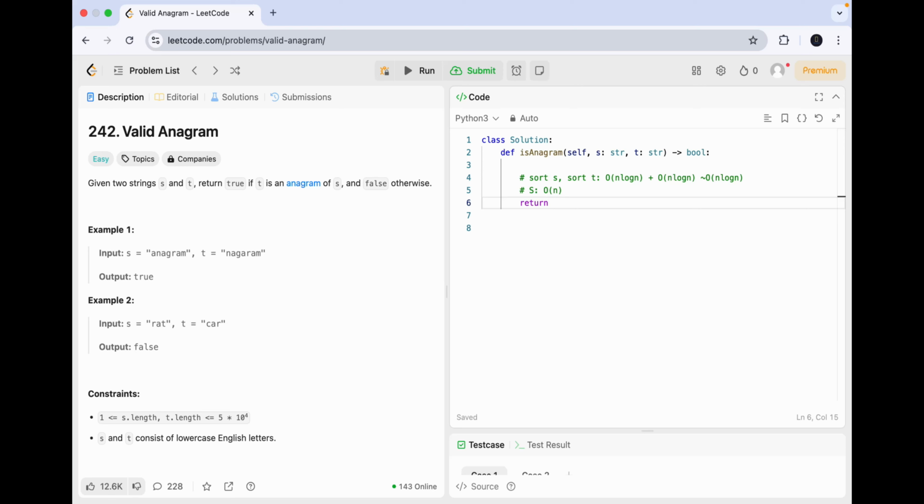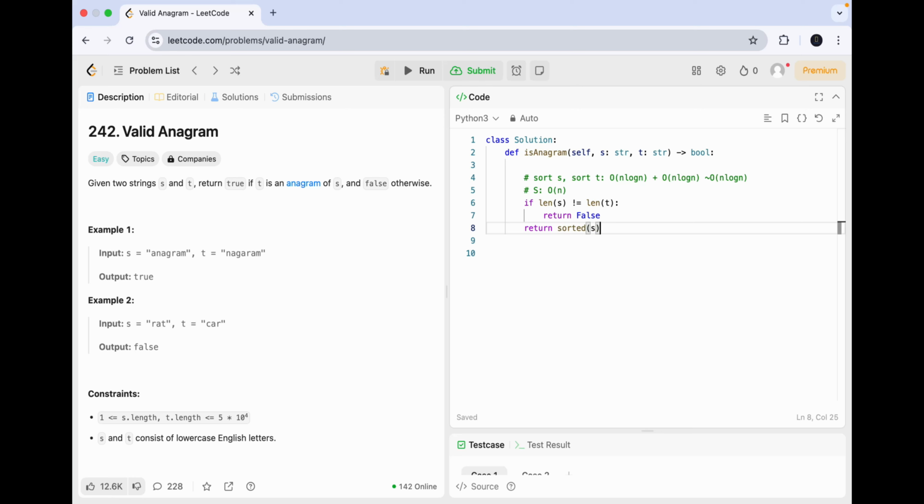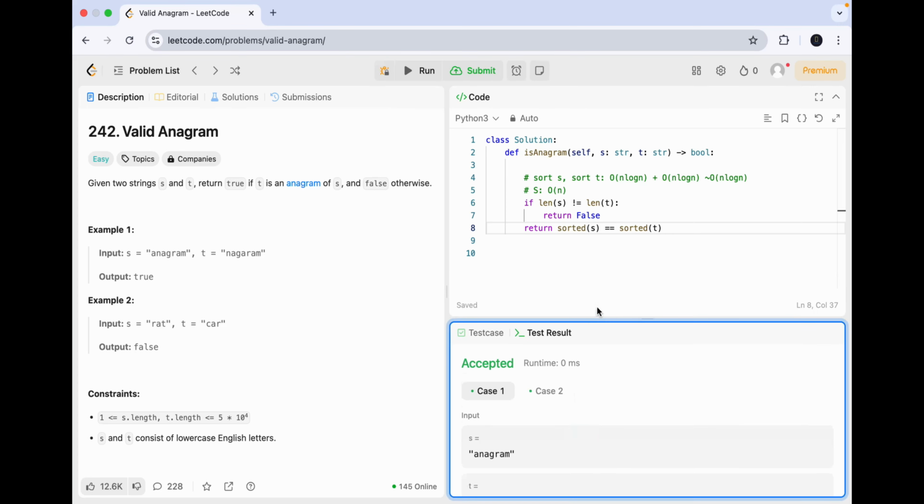So this is the time and space complexity for this part, and writing the code for this is so easy. In the first step, we check if the length of s is not equal to the length of t, we return false, and then we can return sorted of s equal to sorted of t. So let's go with the second solution.